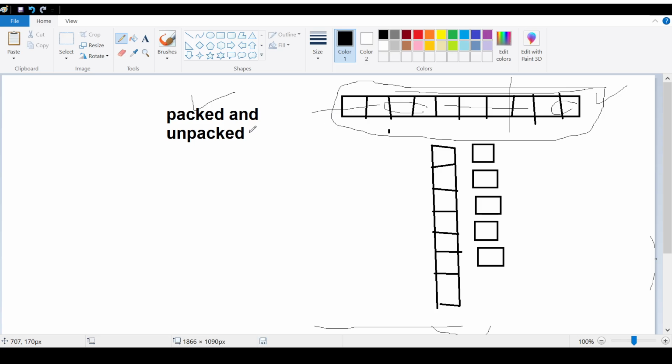What is an unpacked array? In an unpacked array, even though it is a continuous location, it will not be like this. This is separate memory, this is separate, this is separate, or it can be like this also. This can be separate, this can be separate, this can be separate.